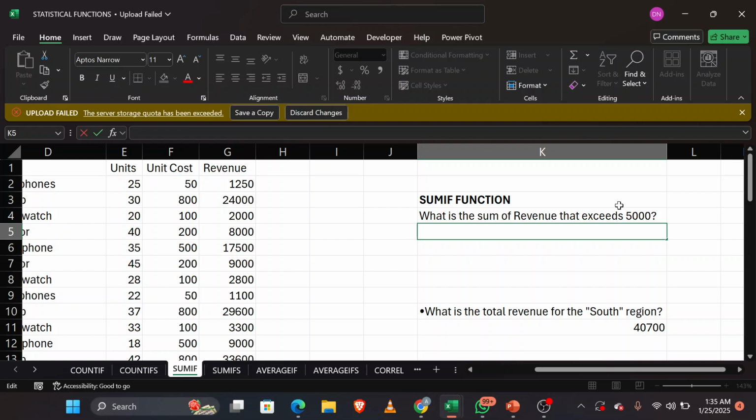5,000 is the criteria. Exactly. So where are you going to find 5,000? Revenue. Is that not the same revenue that you want to sum up? Yes. Do you need to still give it a sum range? The sum range will not be the same revenue. I say, do you still need to give it a sum range? No, it just sums up that column that you already gave to it.